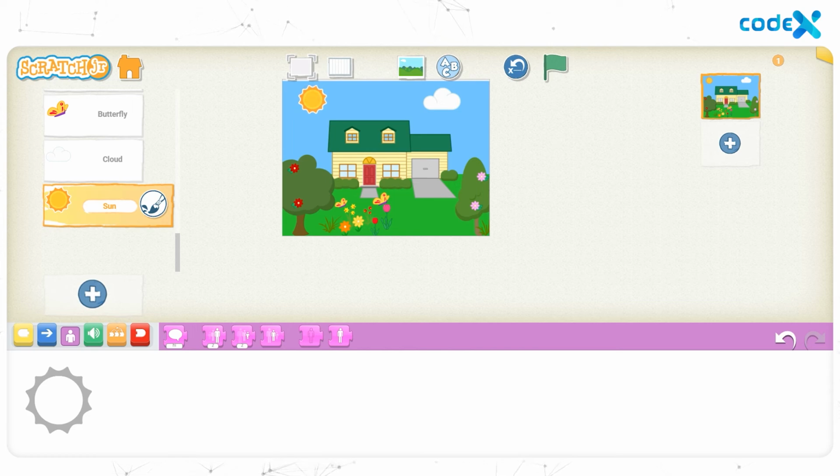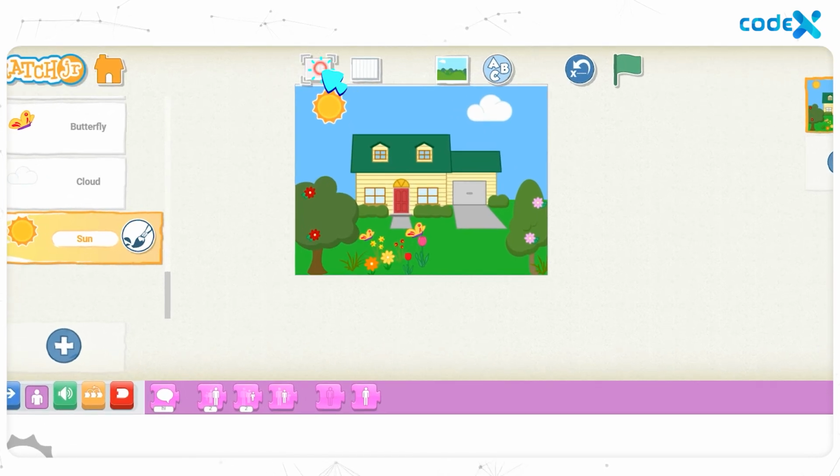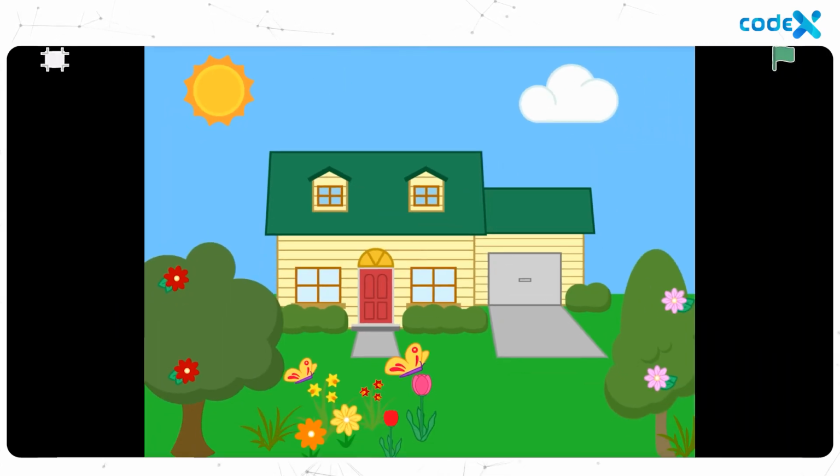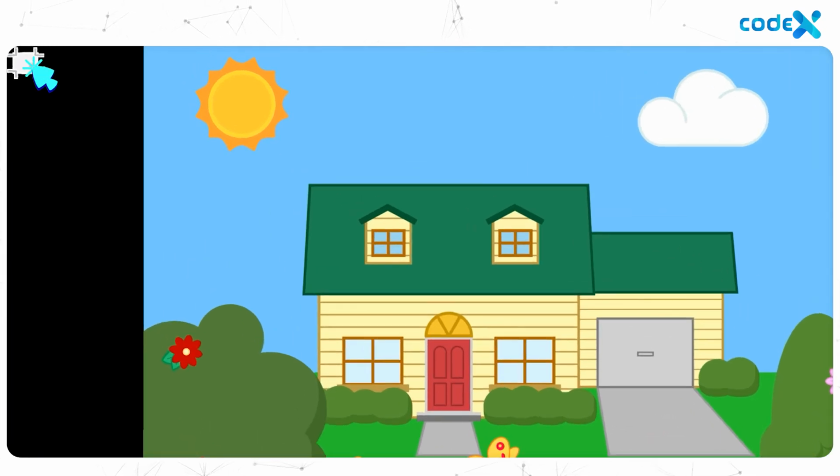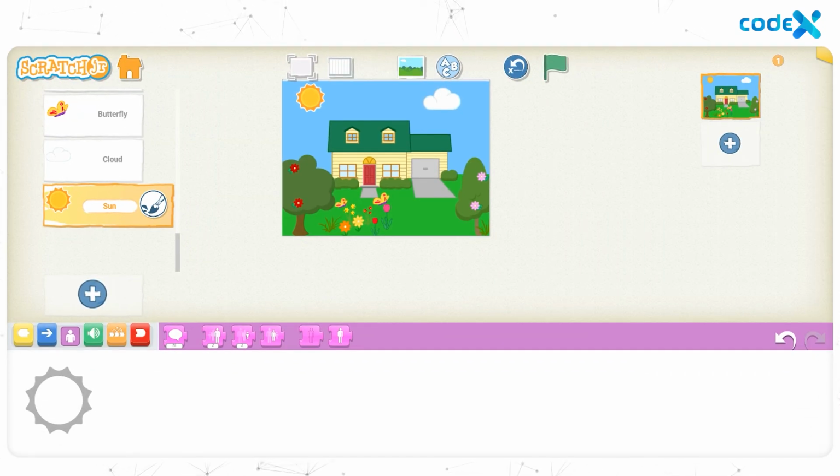We have completed our project by creating this beautiful spring background with Scratch Junior. To see the background as a whole, click on the full screen mode icon placed right on top of the stage. Wow, look at that! How beautiful it is! Now click on the exit full screen mode icon placed on the top left corner of the stage.